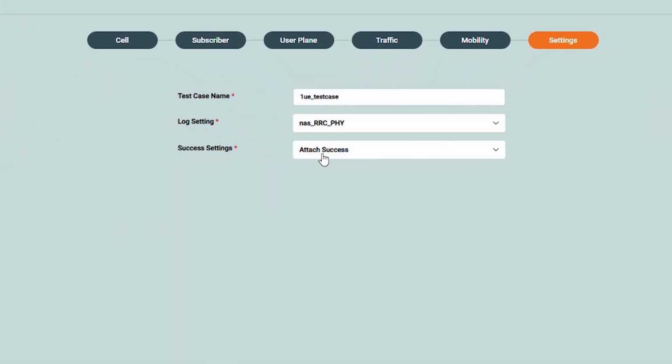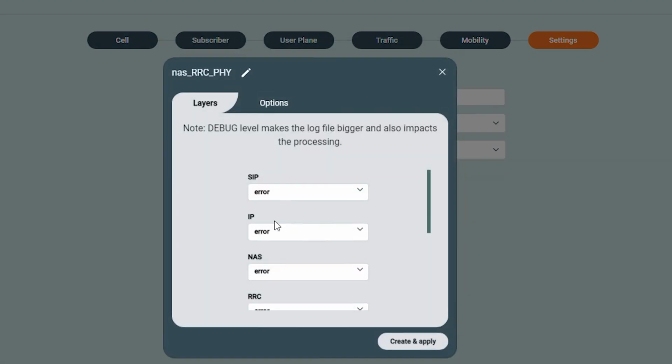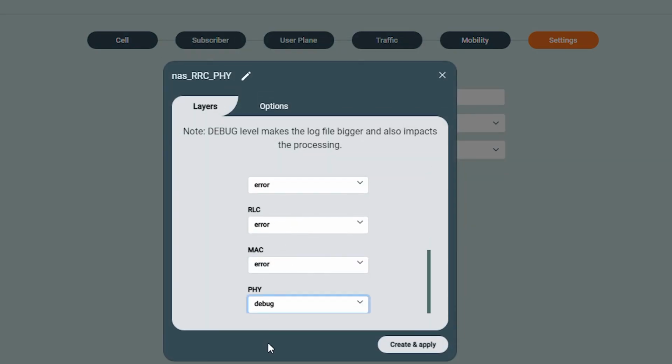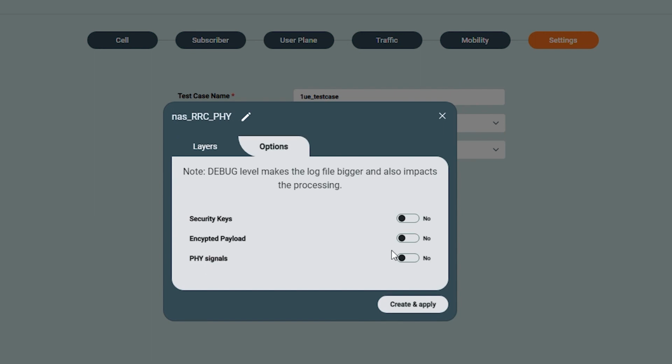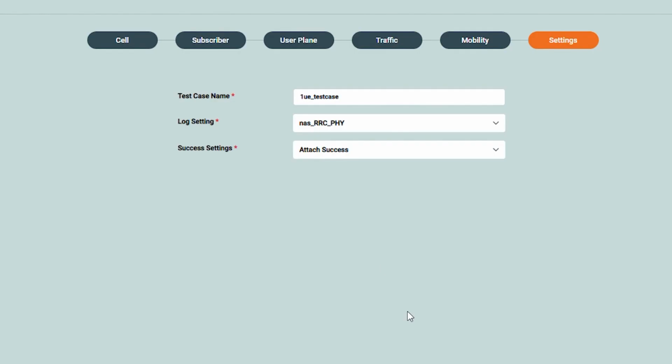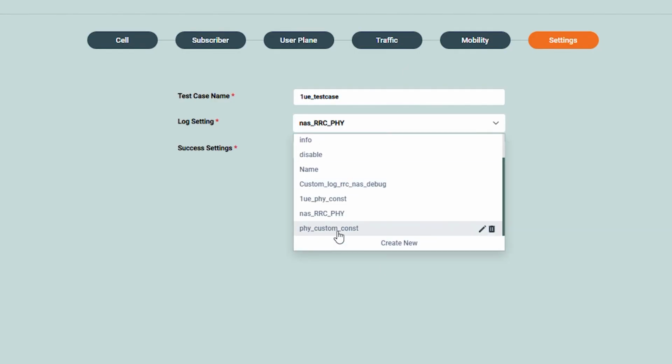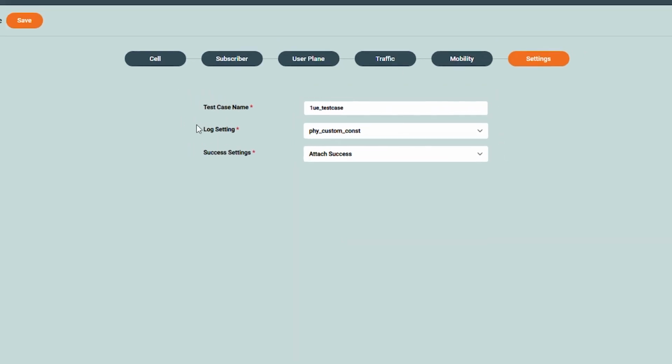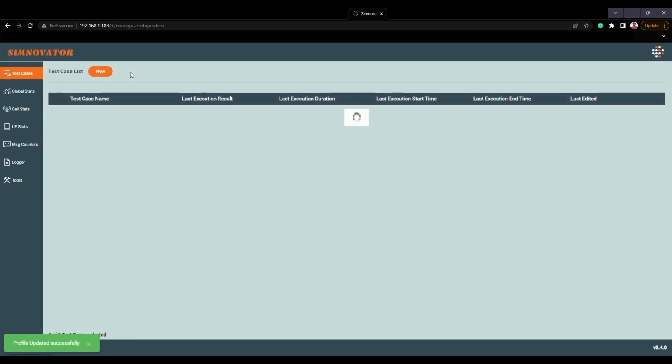To create a constellation plot, you need to enable Bilayers in Debug Mode and set the PHY signal option to Yes. We can modify the name of the custom block to Bi_custom_constellation and apply the changes. It is important to use Bi_custom_constellation as the log setting. Save the changes and run the test case.